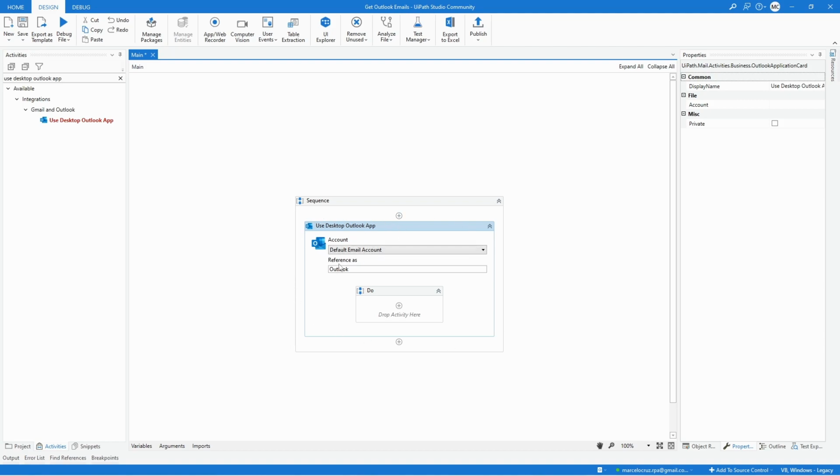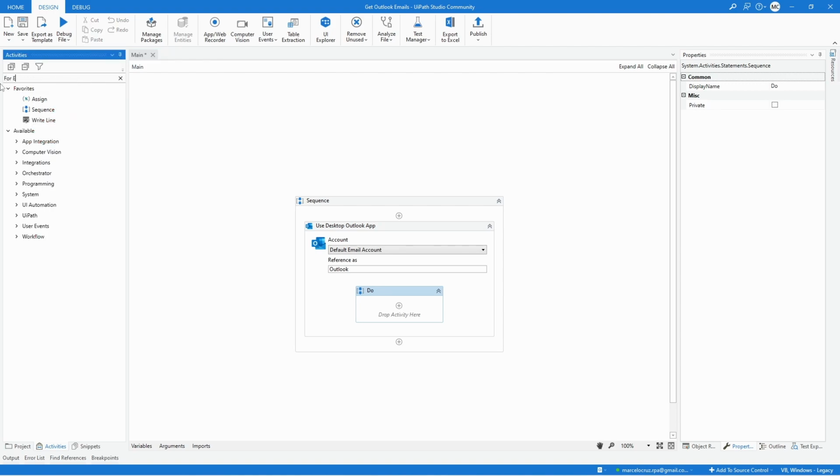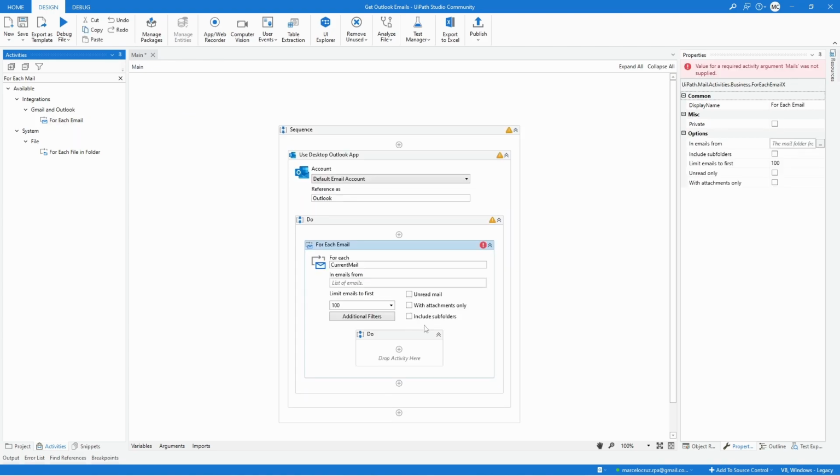And now inside of this activity, we'll execute activities that will execute actions in our Outlook application. So first, to get the emails from our Outlook account, let's search on activities for the activity For Each Email. And here we can see the activity that will enable us to get and iterate over each email of our account. So let's drag this activity inside of the Use Desktop Outlook app.